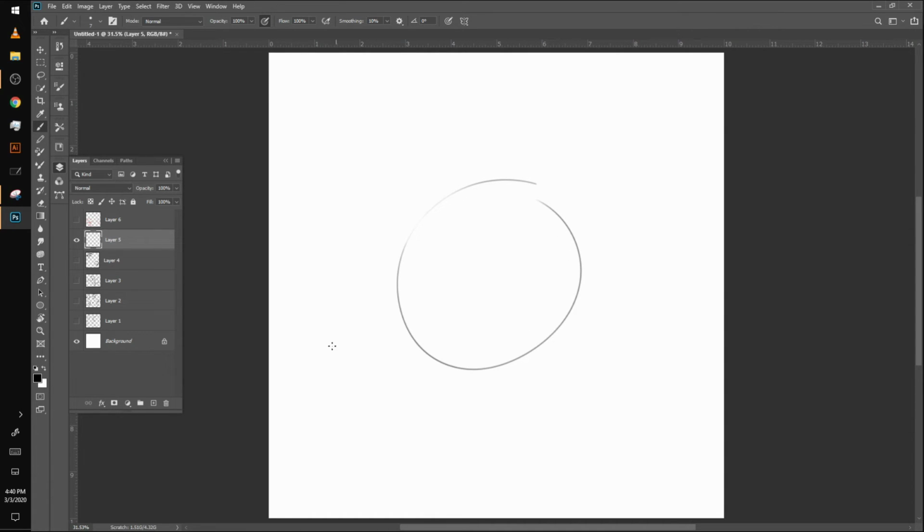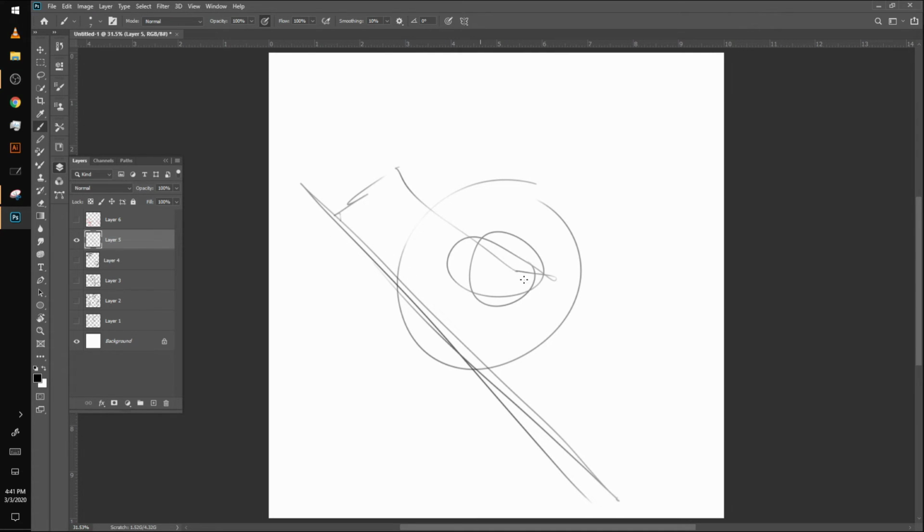Action lines. Action lines. Whoosh, whoosh. Get a spear going on here. Get some shoulders. Maybe get some hips in there. Get a knee going up. Knee going back. Leg. Man, we can have some fun.